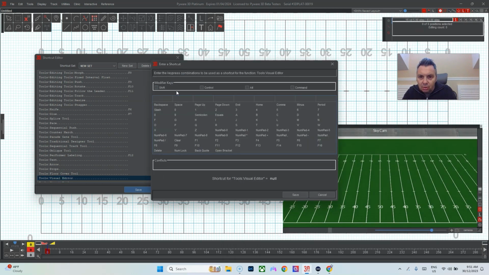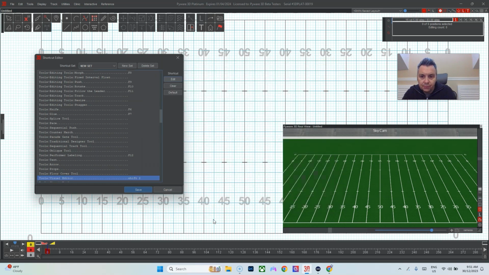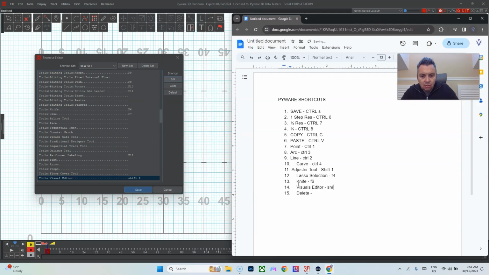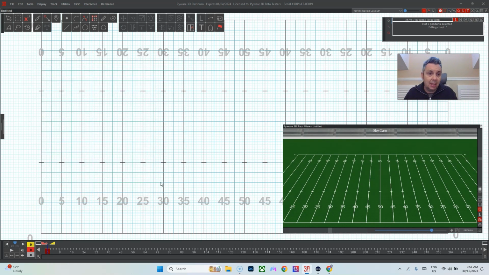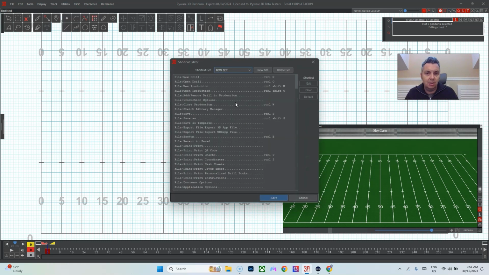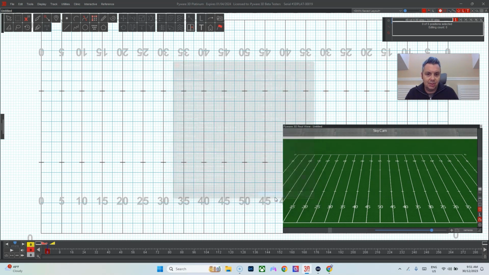So I'll do Shift and then 2. Sure. Shift 2. And then delete, which was just go back, which I believe is just the delete key, right? And then it says delete the transition or delete the performer. So we've got to save this and make sure that anytime we open up the Pyware shortcut editor, it uses this new set that we created. Save. All right, so our Pyware is ready to go.